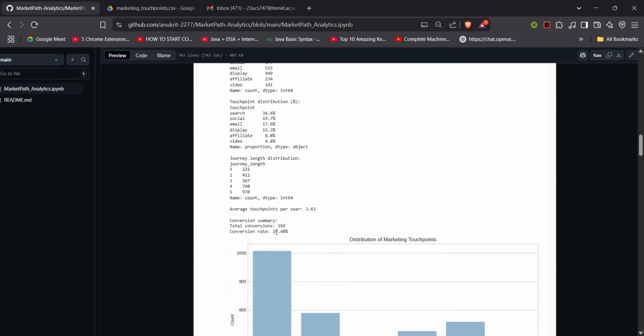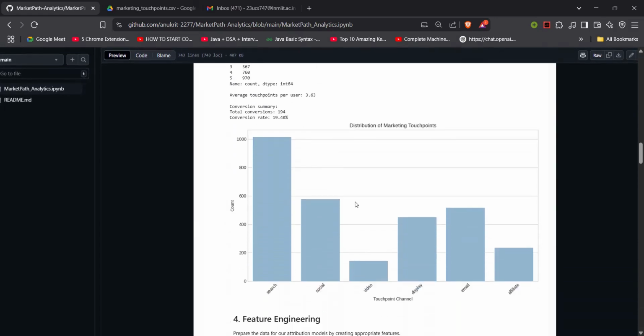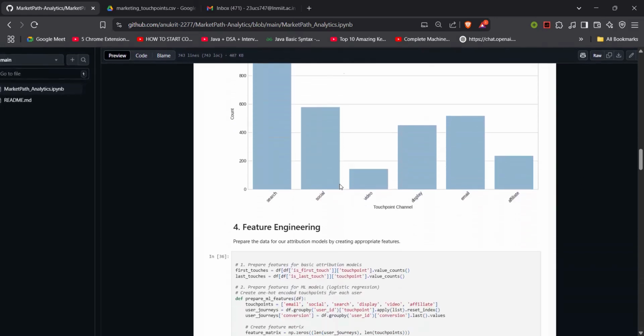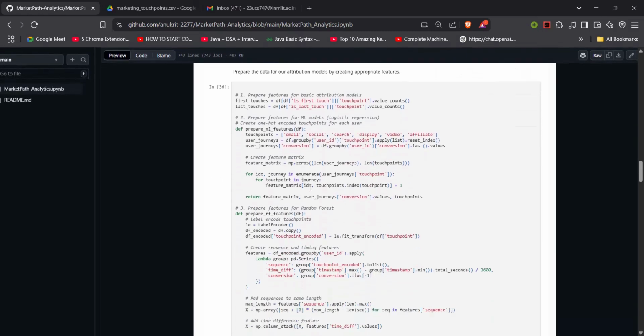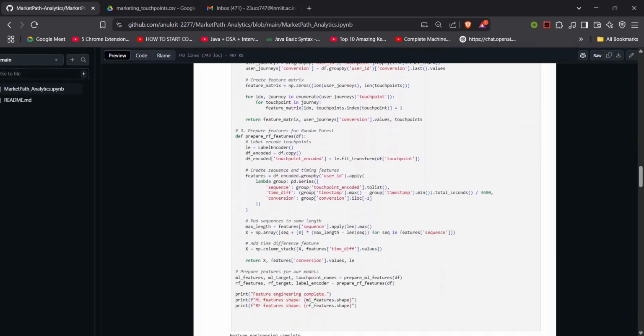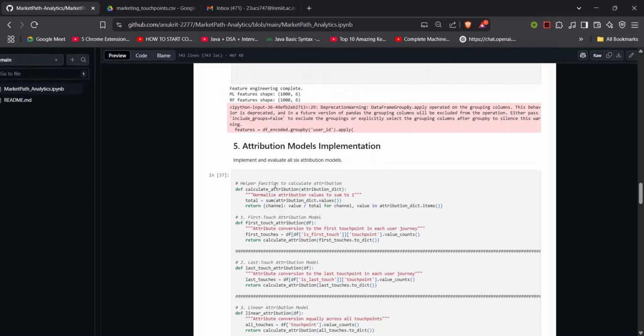194 users have been converted, about 19% of the users have converted to full-time consumers. So this is a chart for the same. Now we are extracting the useful features for our ML models, which are namely linear regression. Now this is about implementing our attribution models.